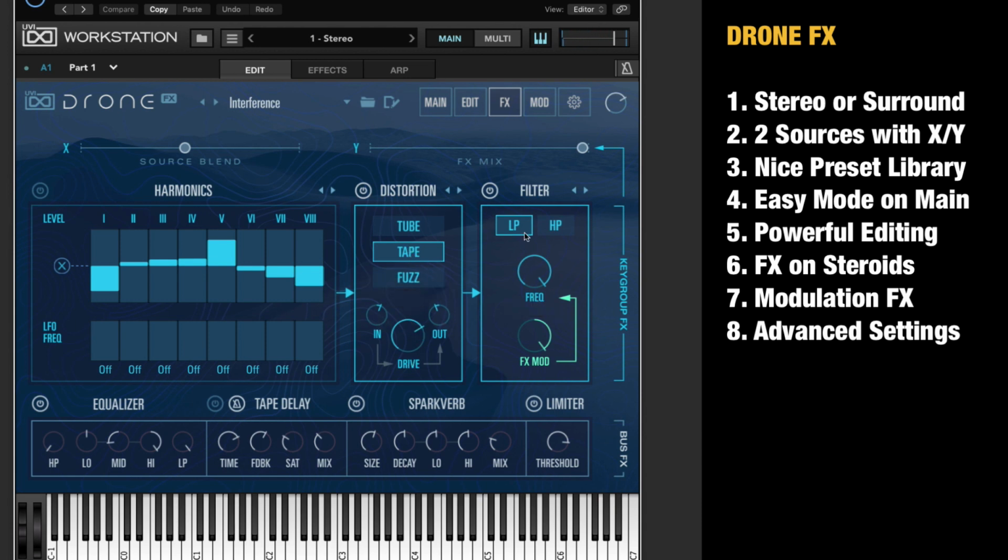With an in and out level. Then you have, of course, a classic filter, low pass, high pass, relatively easy equalizer, delay, which is tape delay, which I really love.